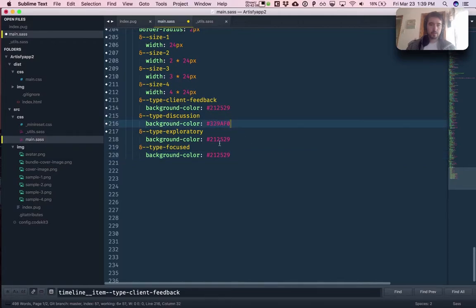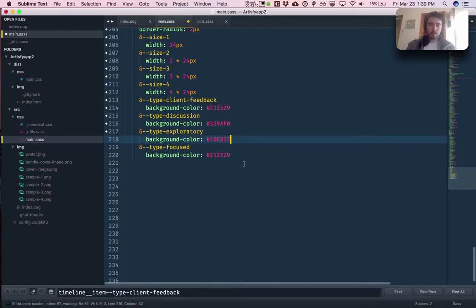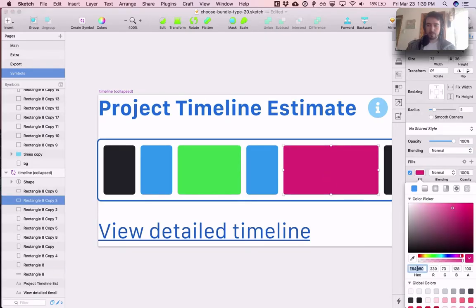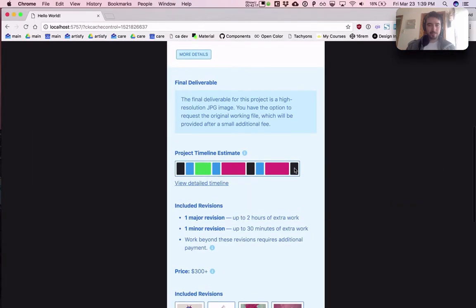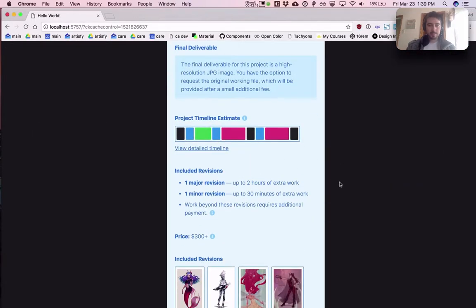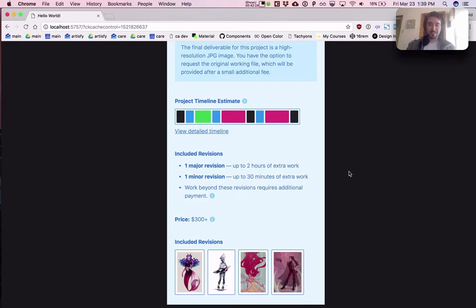Okay, discussion, exploratory, and focused. I like the focus color. Okay, pink, it's nice. It's like a nice pink, you know, it's like fun. I don't know. It's all that remains of my old fun design.